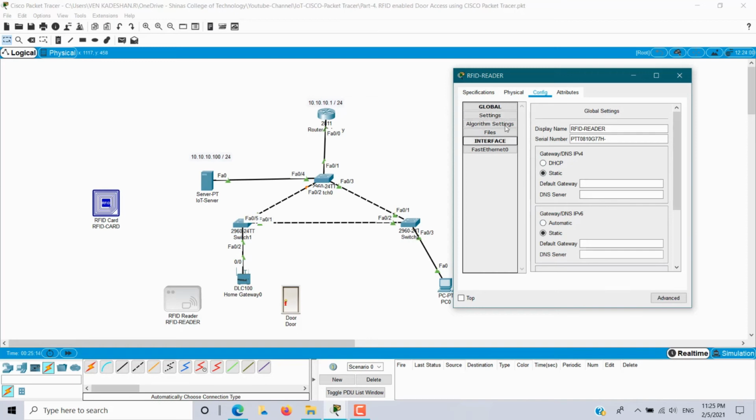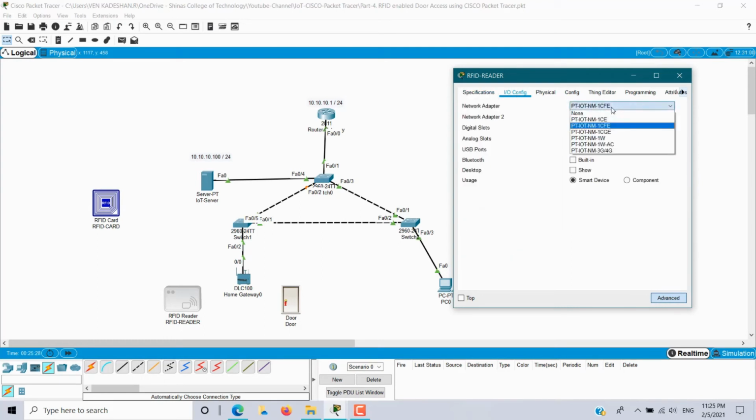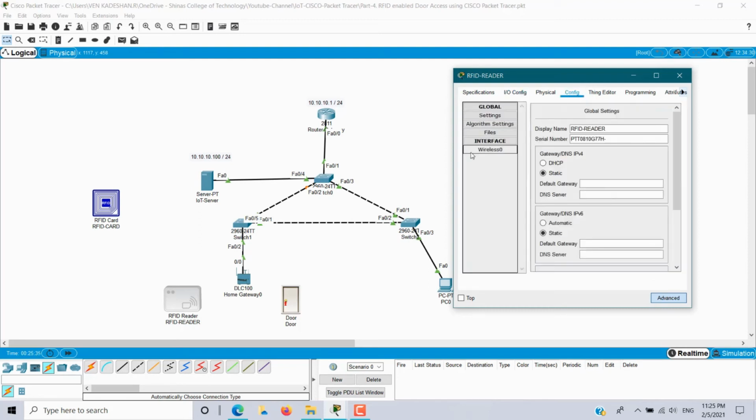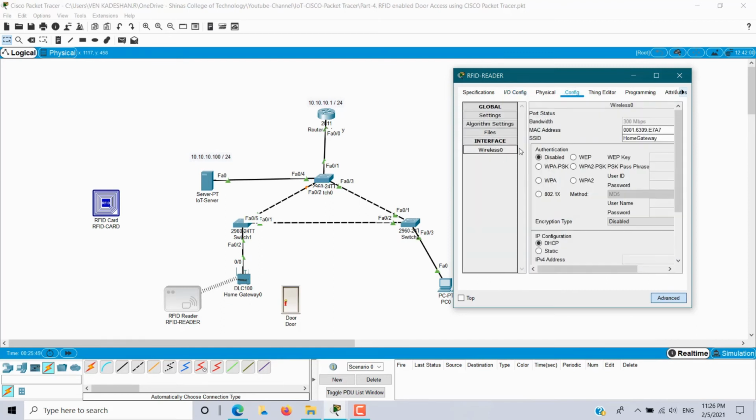How can I add that wireless interface in this device? Click advanced, and once you click advanced, here you can see multiple tab options. Here in IO config, you can change the adapter to this one. 1W means one wireless adapter. So just choose this option and go back to config. Here you can see the wireless interface changed. Or if you want to add, you can add it here also, or if you want to replace the fast Ethernet, you can change it in the first adapter itself, right? So here we got the wireless one.